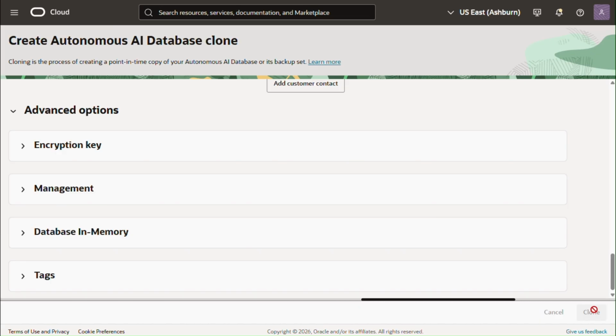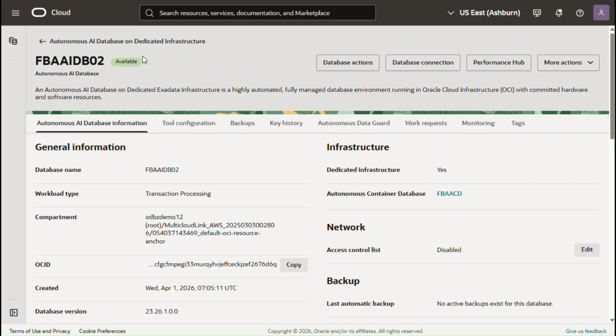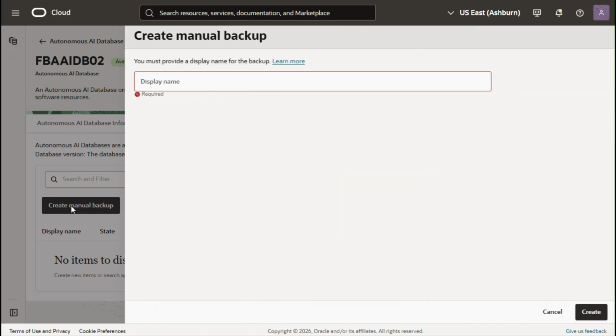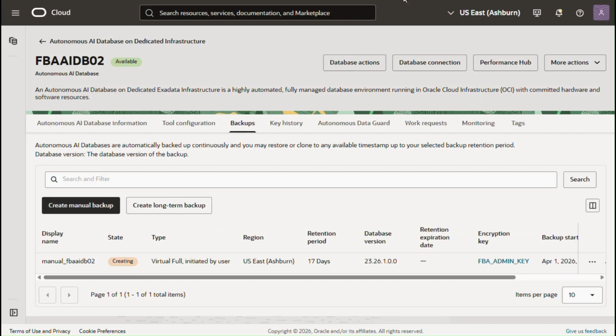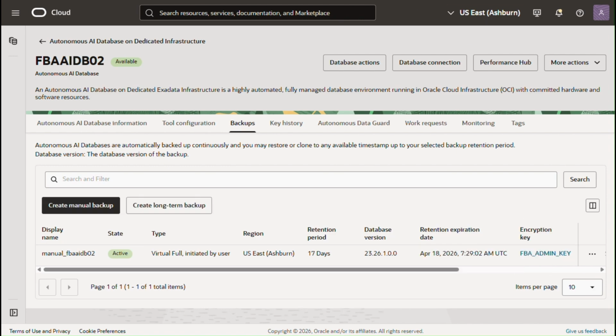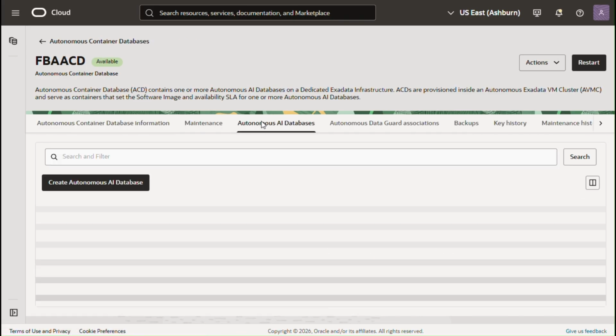After some time, your clone will be provisioned and will become available. You can then create a manual backup after you have created this clone if you wish. Your clone appears as a member of the Autonomous Container Database that you have selected.